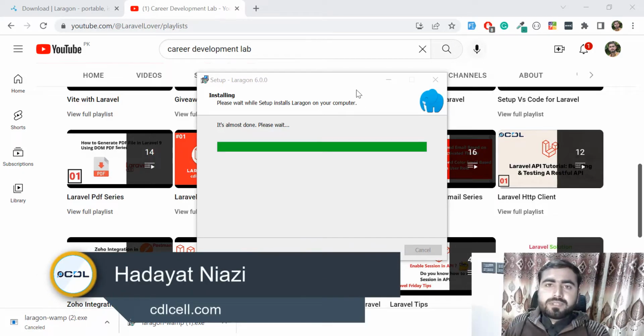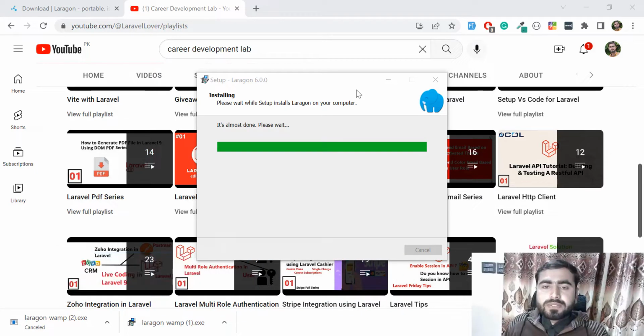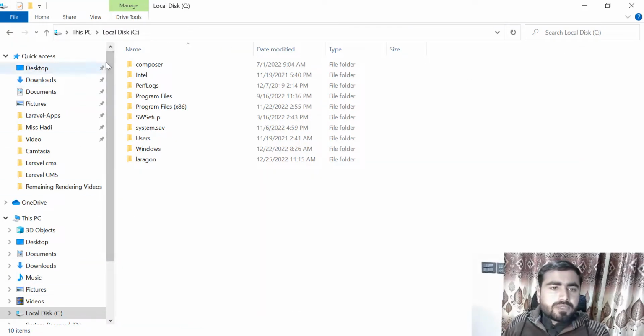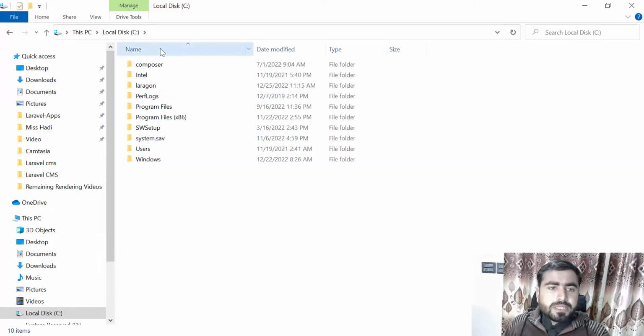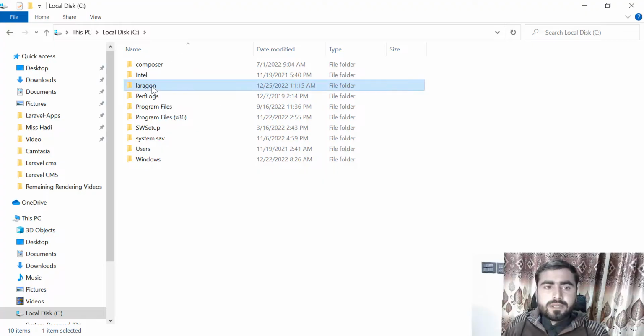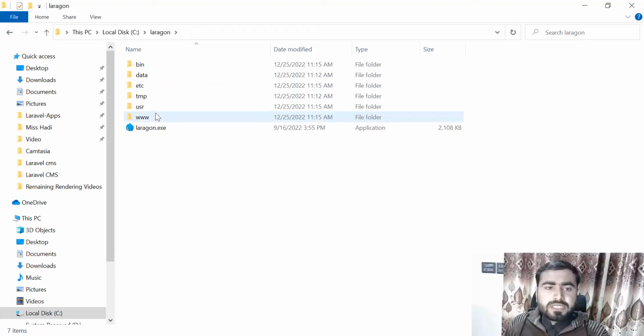In the previous video we learned what Laragon is and how to set it up. We were installing the Laragon exe file and it's almost done. Now let's go to the C drive. There is a directory of Laragon. It created this Laragon directory which contains www files, bin and stuff like that, right?